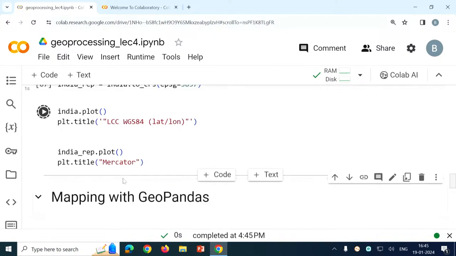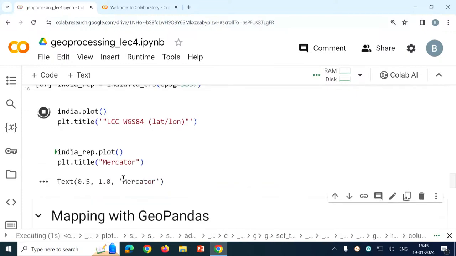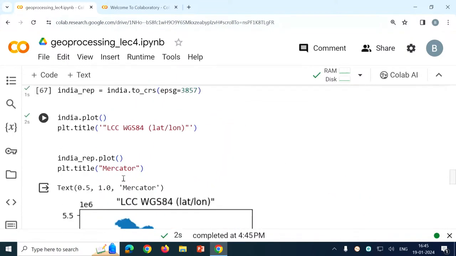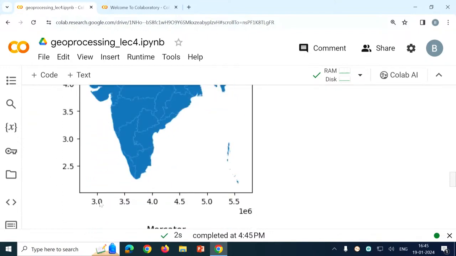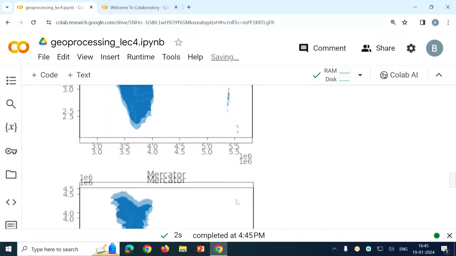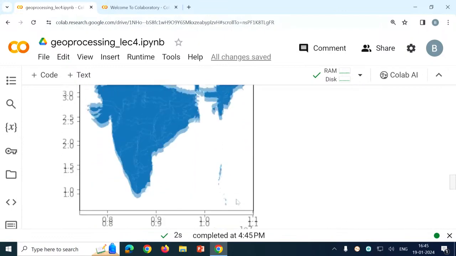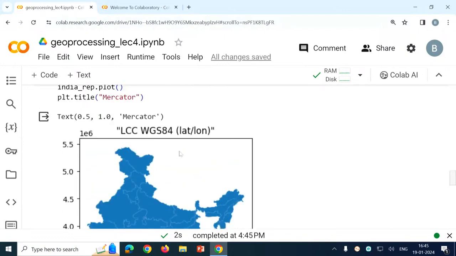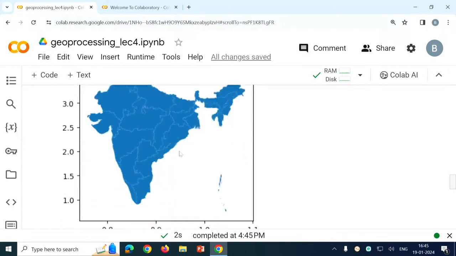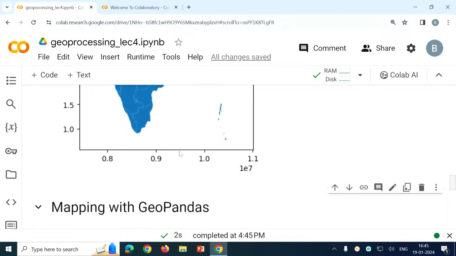Now suppose we plot them both together. You can see that this was our original file in LCC WGS84 projection. Here you can see the coordinates are very huge numbers. These are in meters, and these are also in meters, but this is the Mercator projection and this is the LCC projection. So by calling just to_crs, you can reproject your data.